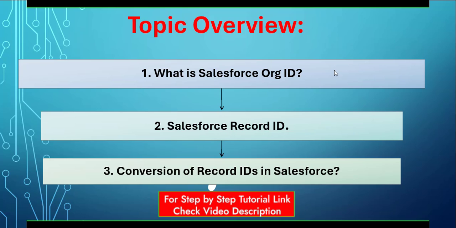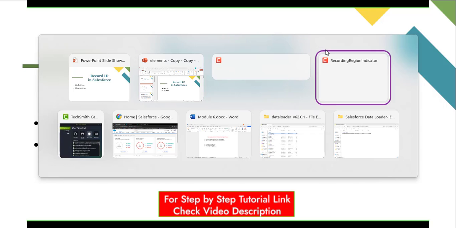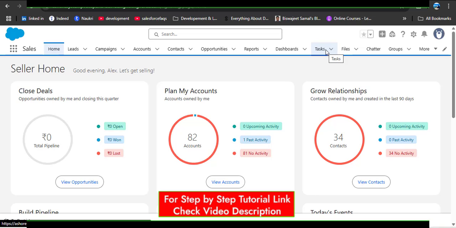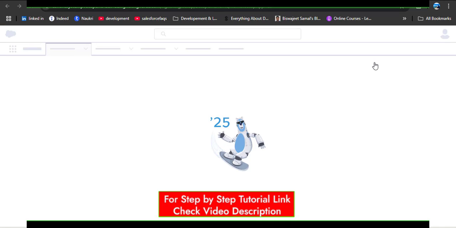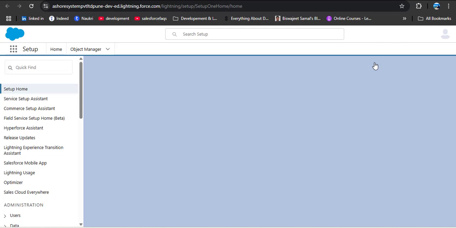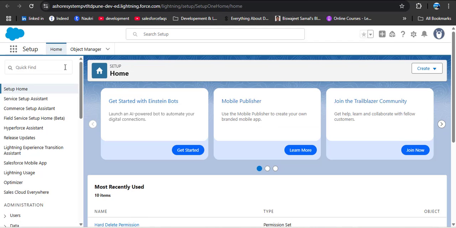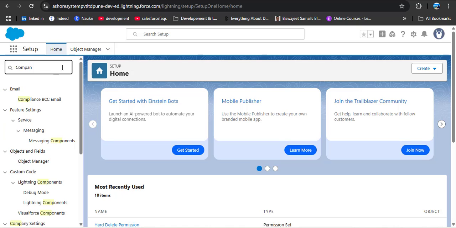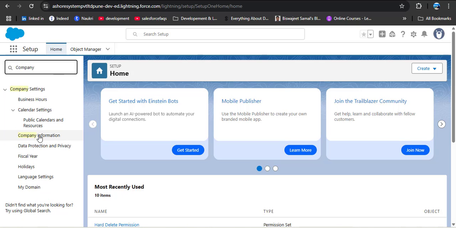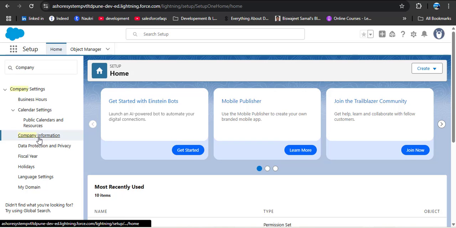Now let's understand what is Salesforce org ID in Salesforce. For that, let's jump to the Salesforce org. Now first let's understand the Salesforce org ID. For that, click on this gear icon, go to the setup. Now in the quick find box, we need to search for the company information. So here I am searching for the company information. Here you can see under the company settings, we have company information, click on it.